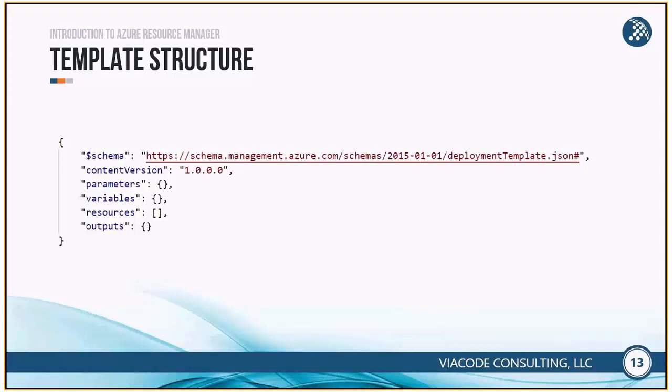Parameters are input values, like in traditional scripts. They are not required, but very useful. Variables are used to simplify deployment through creation of needed strings and using them in the template body. Again, like in traditional scripts, they are not required, but they are very, very useful. Resources. This block is used to declare the resource types which will be deployed or updated. It is a mandatory element.